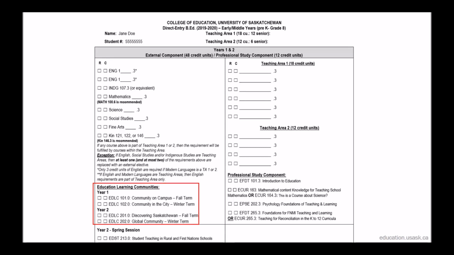Learning communities are 50 minutes each week and are facilitated by upper year education students called peer mentors. They are designed to help first and second year students build a professional community and prepare for their careers as teachers. In years 1 and 2, the professional study component is made up of 4 education classes.